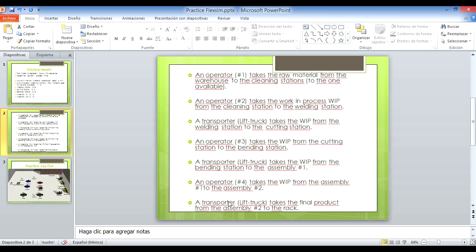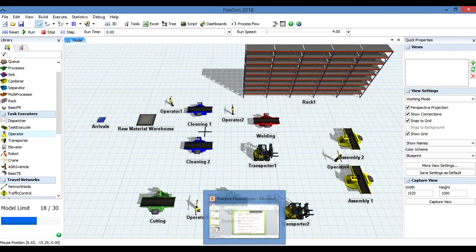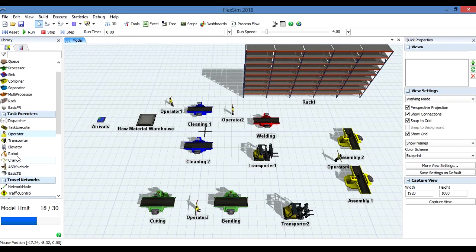Let's check the information. An operator, the number 4, that will take the working process from the assembly number 1 to another assembly station, the number 2. I will put it in this place, and we're almost done. We only need a transporter to take the final product from the assembly number 2 to the rack of the final product. Okay, we're gonna add it, transporter, in this place.